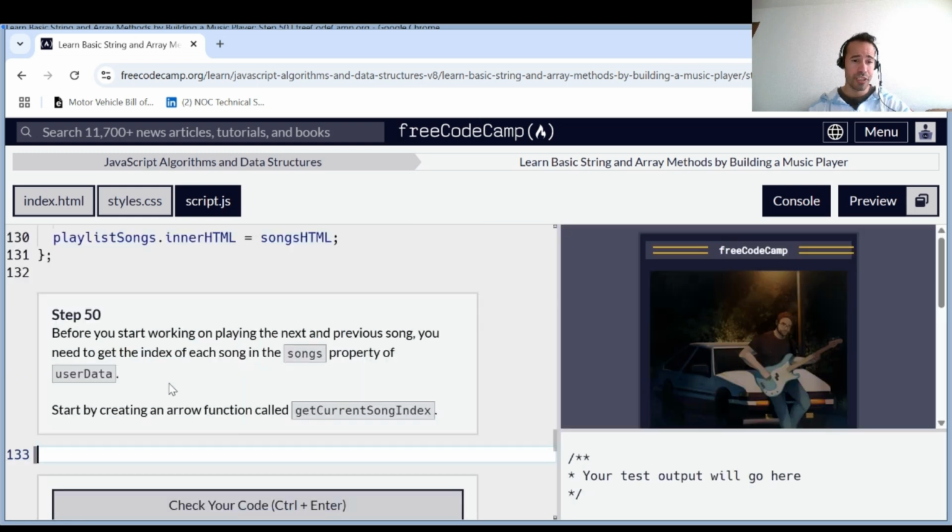Before you start working on playing the next and previous song, you need to get the index of the song in the songs property of userData. Start by creating an arrow function called getCurrentSongIndex, of course.